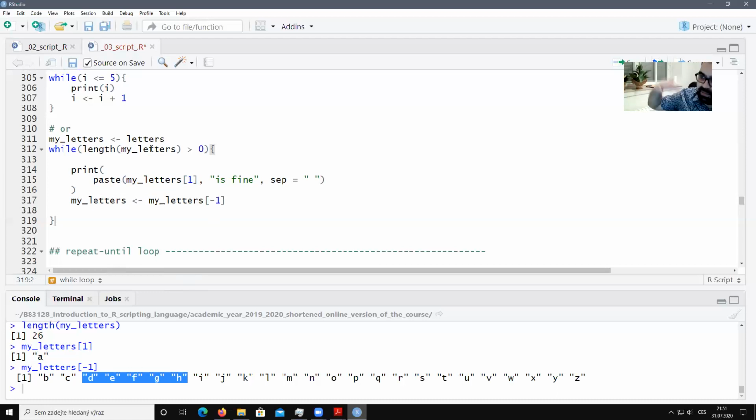So this repeats so many times until my letters consists of only one letter, Z. But the length of one letter is still 1, and 1 is larger than 0. So print, paste, my letters 1. If there is only one letter in my letters, it means that it's the first. So Z is the first one, Z is fine, it's printed.